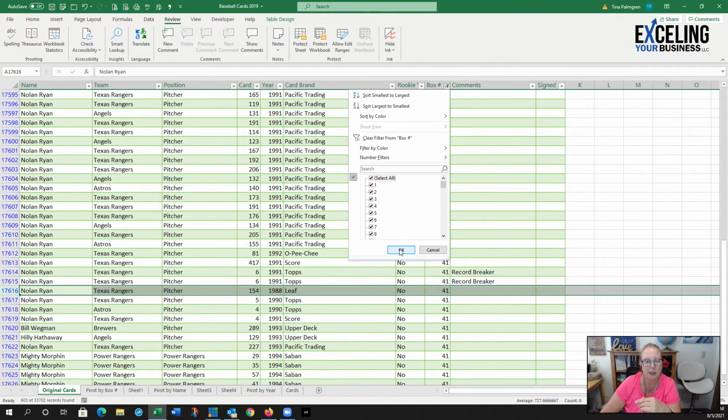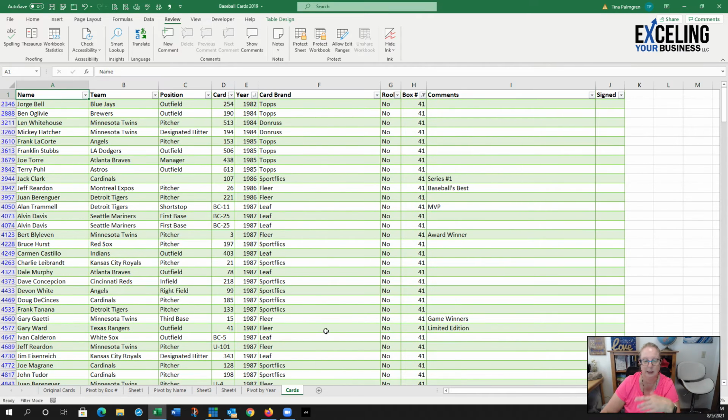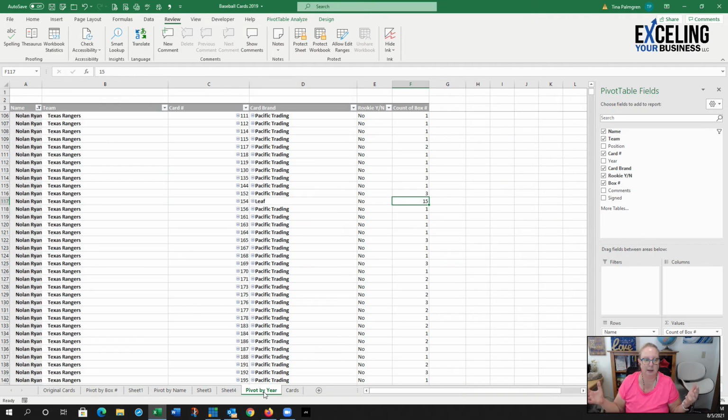So if you're trying to find something very quickly in a large amount of data, like I said, this is 33,702 records that you're looking for information. A pivot table allows you to find exactly what you need and when you need it. And then the original data allows you to find where it is. So if you have a bunch of data, and you want to look at it in different ways, the pivot table allows you to do that.